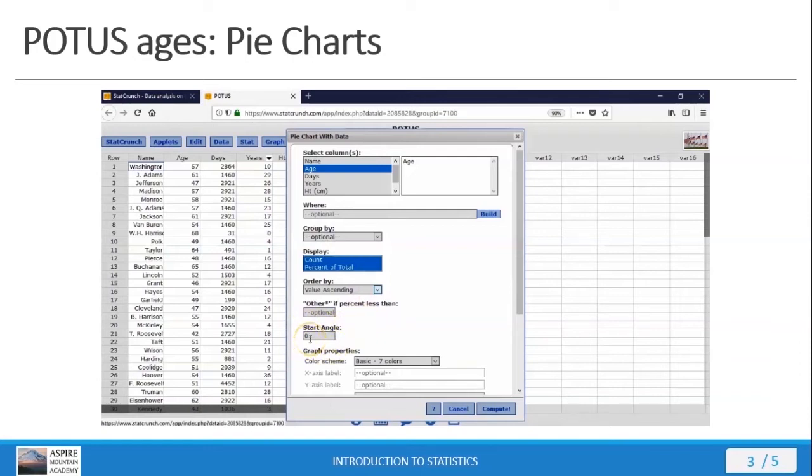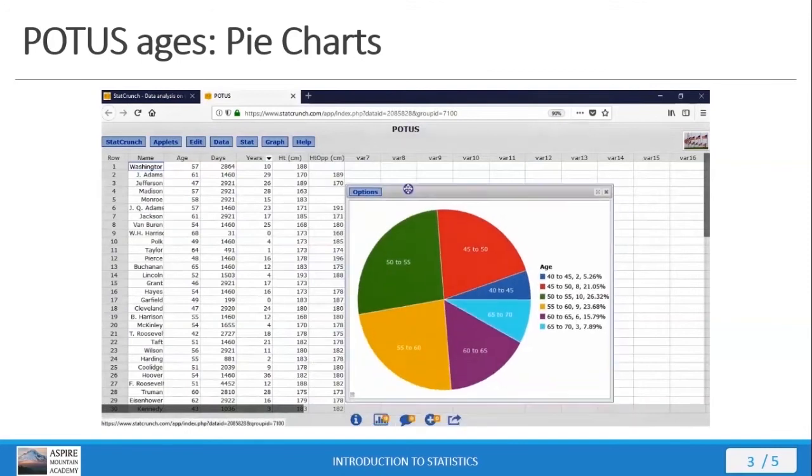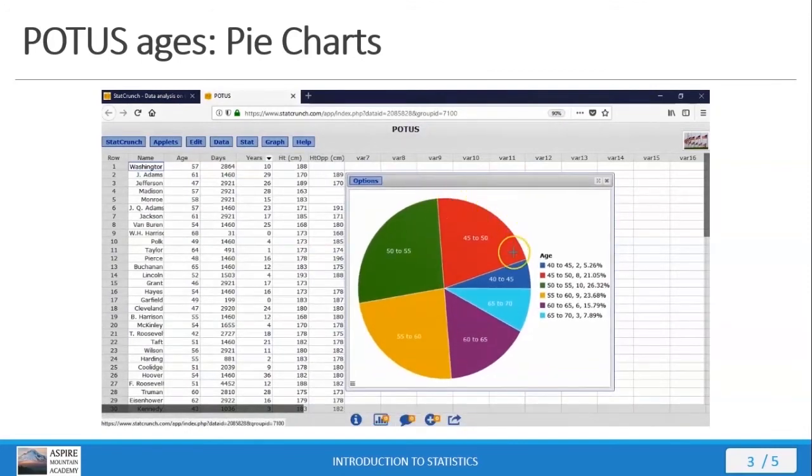So we've got 0 as the default, 0 degrees on your unit circle if you've ever taken trigonometry. We'll show you where that is here in a minute. Most of these default options are great, so we'll just hit compute. Yes, there's a lot of data here. So let's just go ahead and click OK. And here's my pie chart.